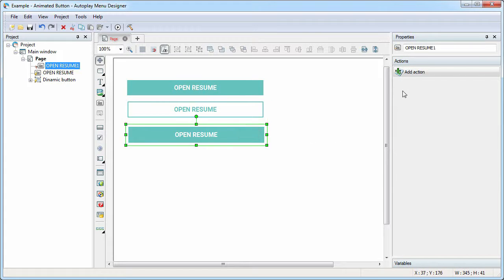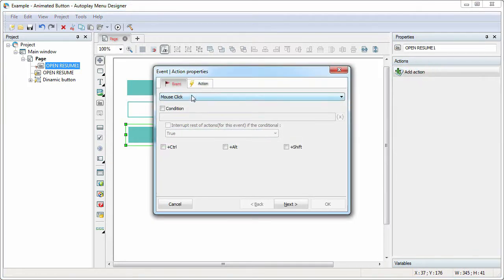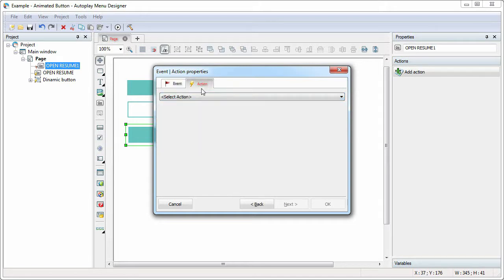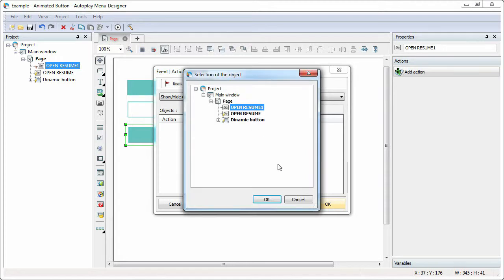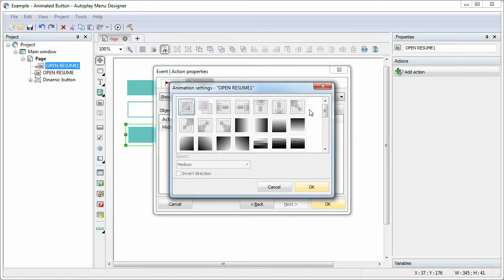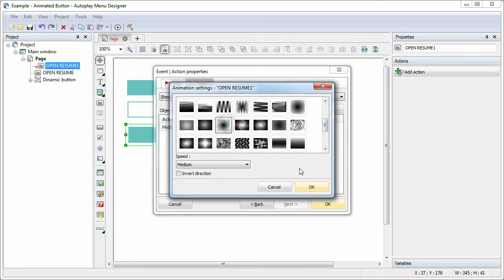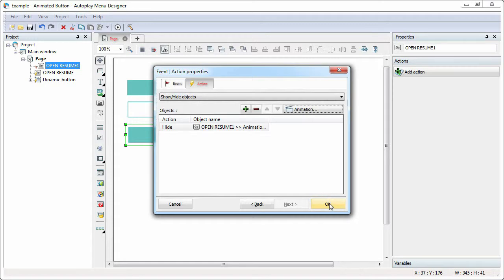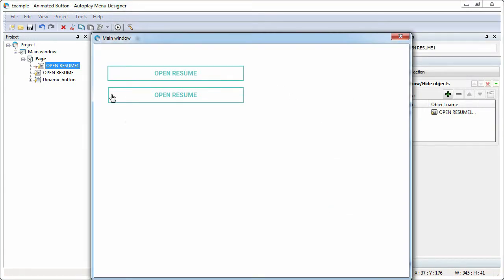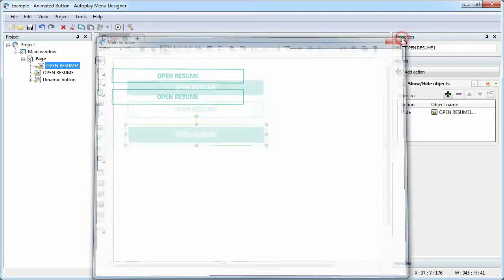To make it disappear, we add another action: the event mouse leave, the action show hide objects. Select Hide our invisible button. Let's see a result. All OK.